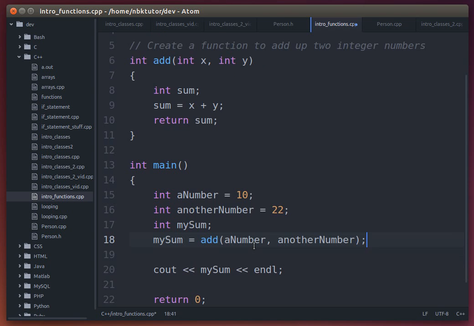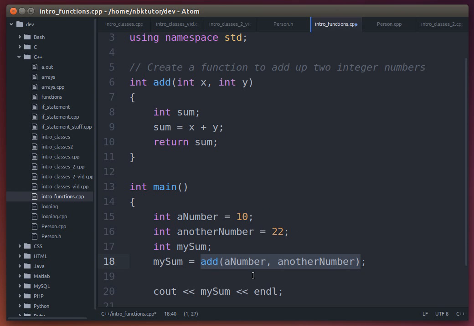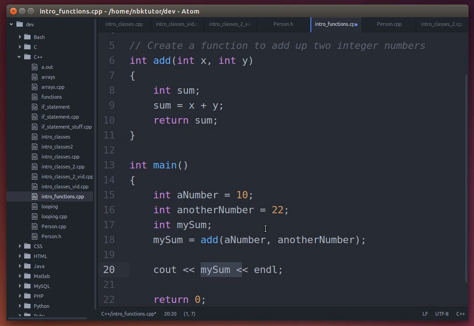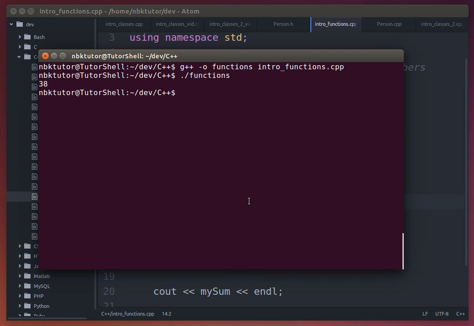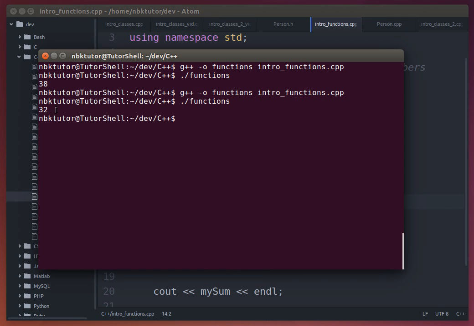So let's see what we get here. We assign 10 to myANumber, 22 to anotherNumber. So we call add and we pass those variables. What's going to happen is pretty much the same thing that happened before. Okay, myANumber is actually 10, gets mapped to x. anotherNumber is 22, gets mapped to y. So it's going to return 10 plus 22, which is 32. So we're going to get 32 inside the variable mySum, which is going to be displayed. So 32, right? Let's save it and test it out. Recompile, execute, 32 indeed.